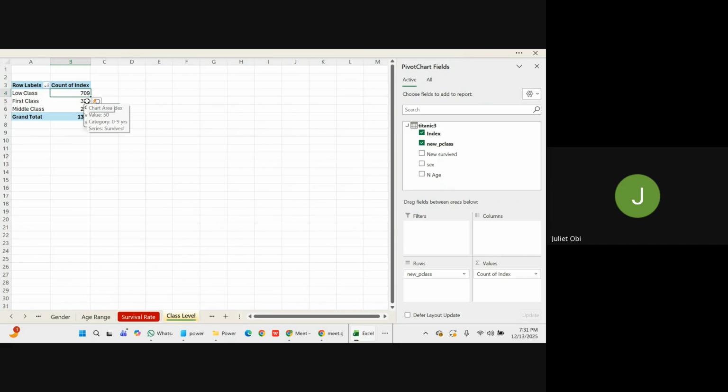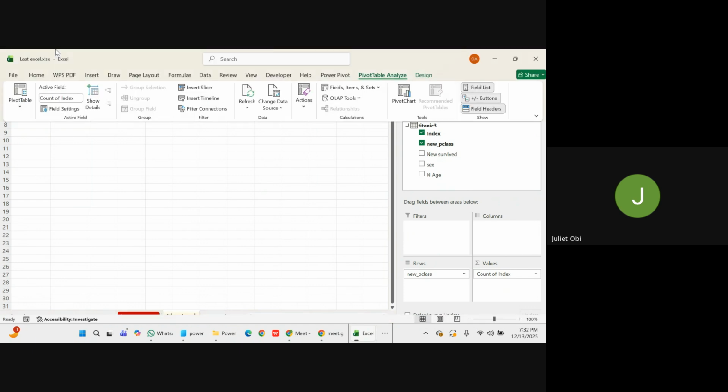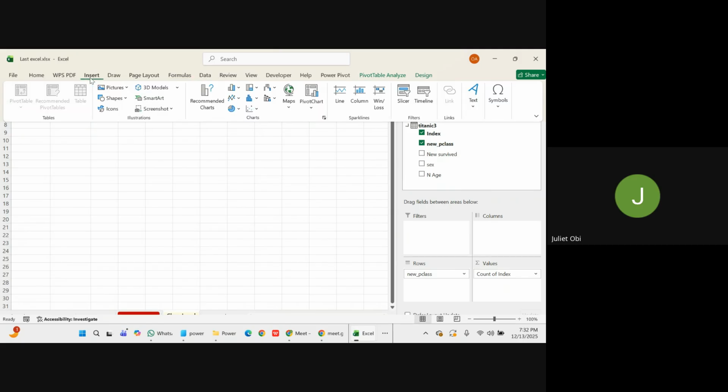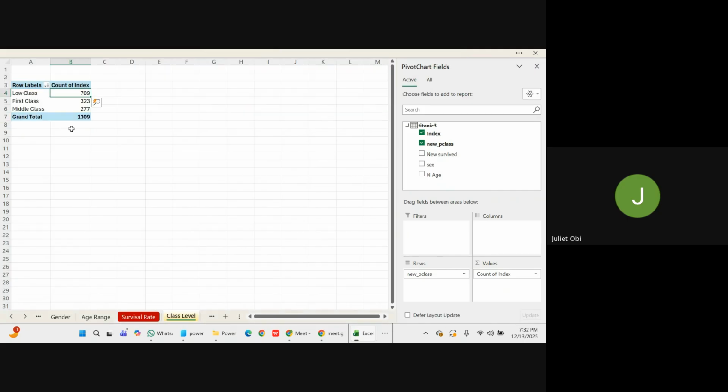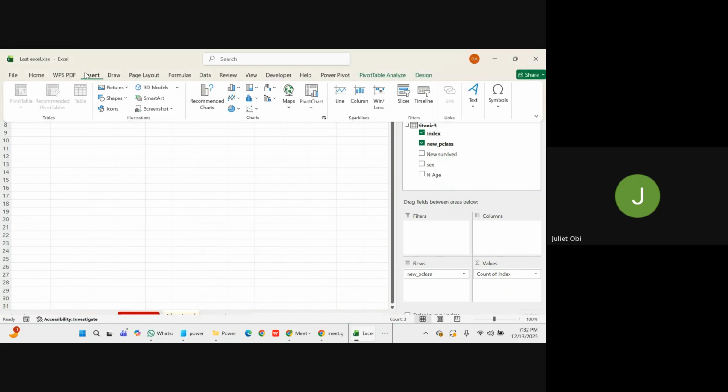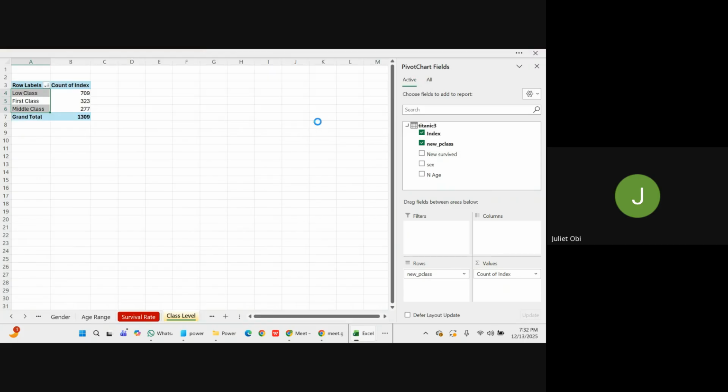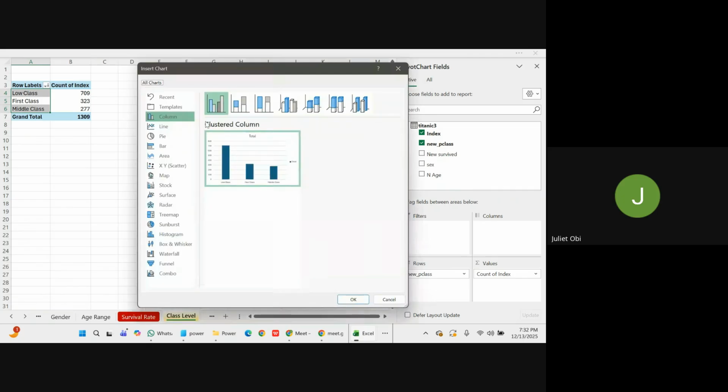Sorry about that. So now let's do a chart for this first. Which of the charts should you choose? We go to insert. It's practically almost the same steps. You just have to go back and import, taking the same steps for different calculations. So we'll click on this. So let's use a clustered column.